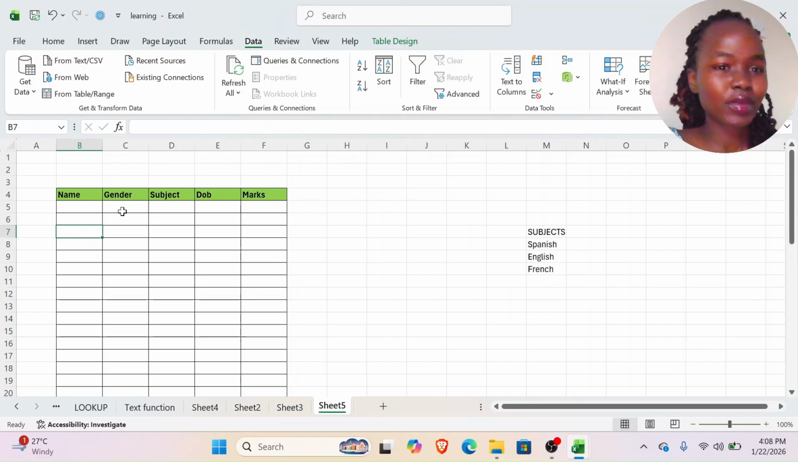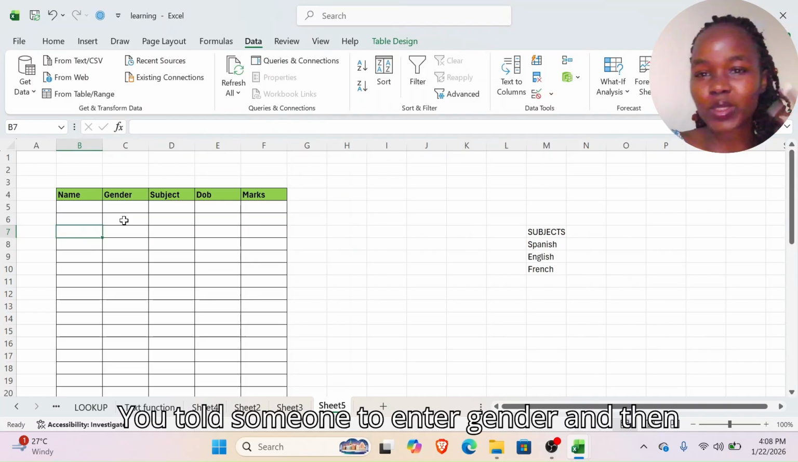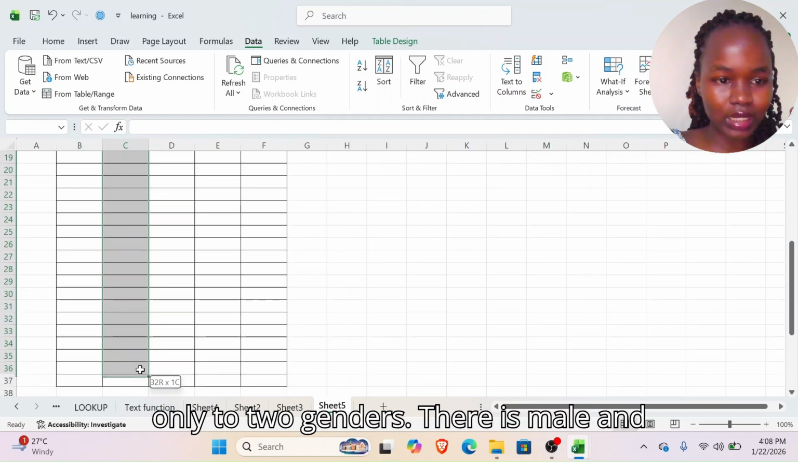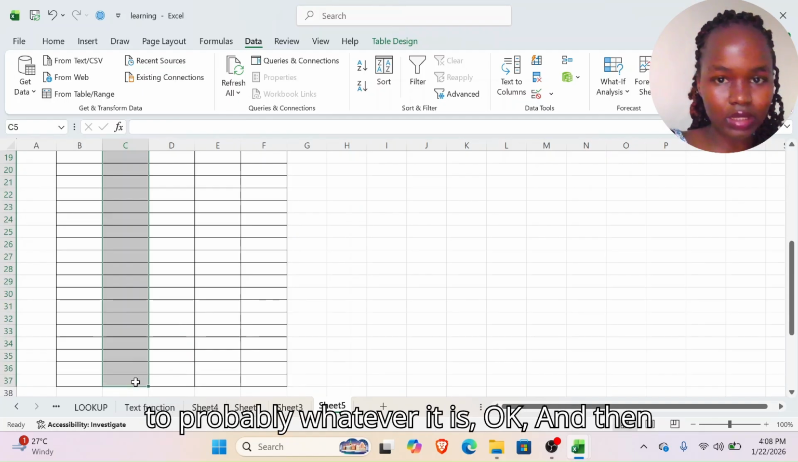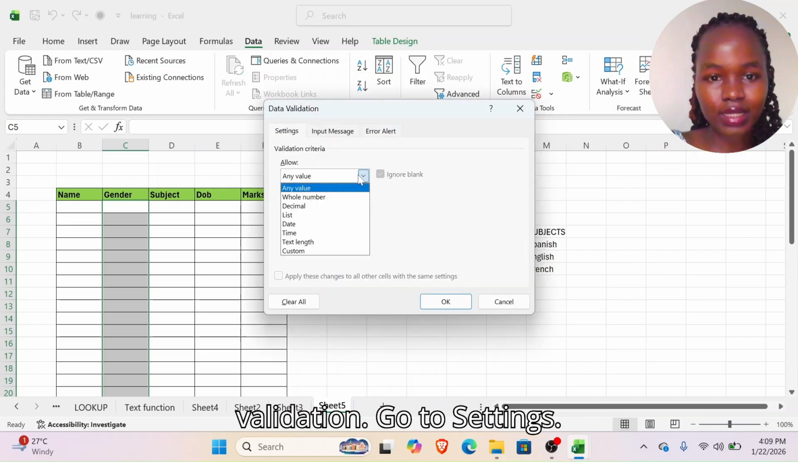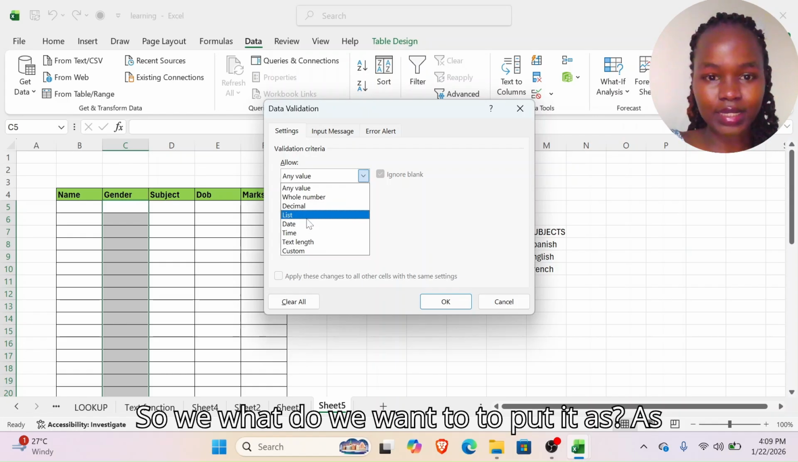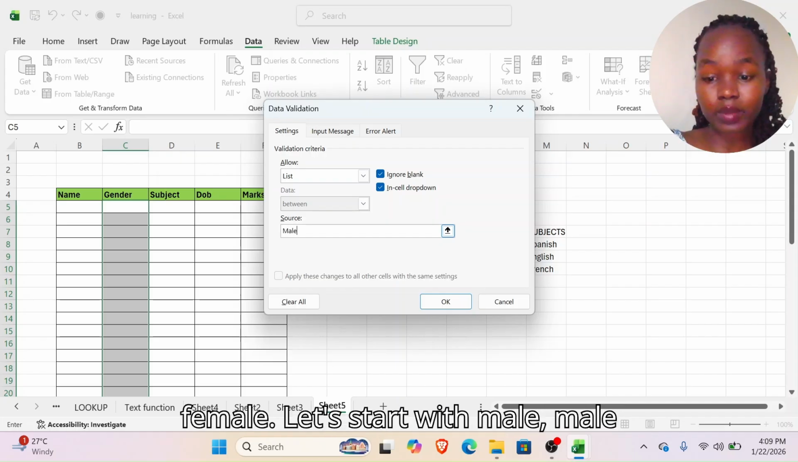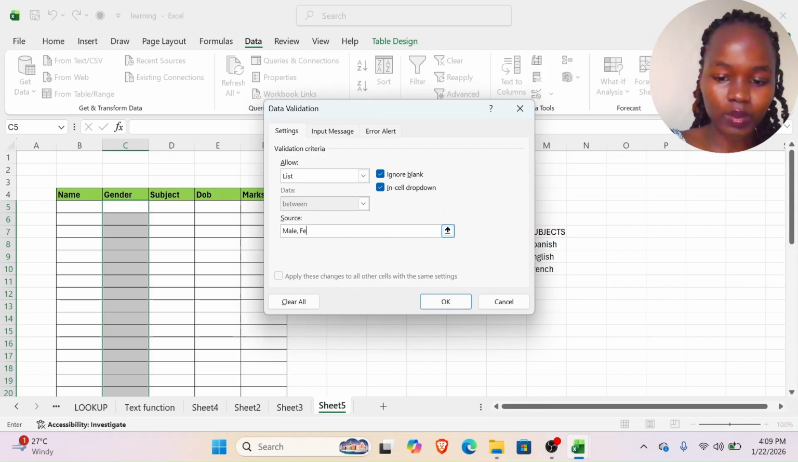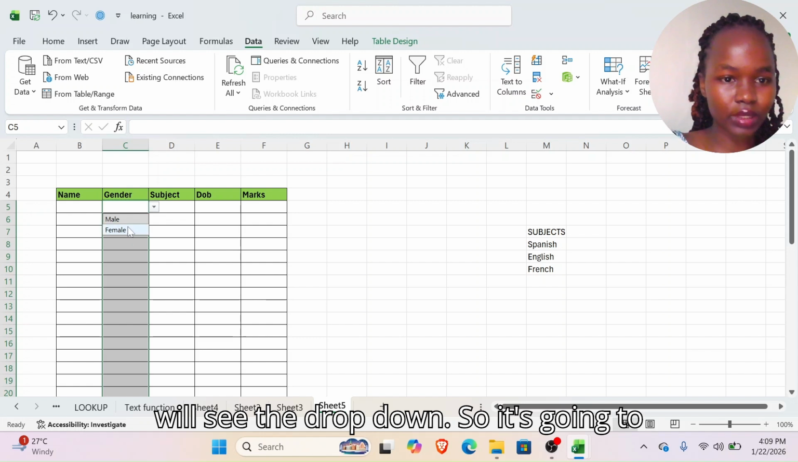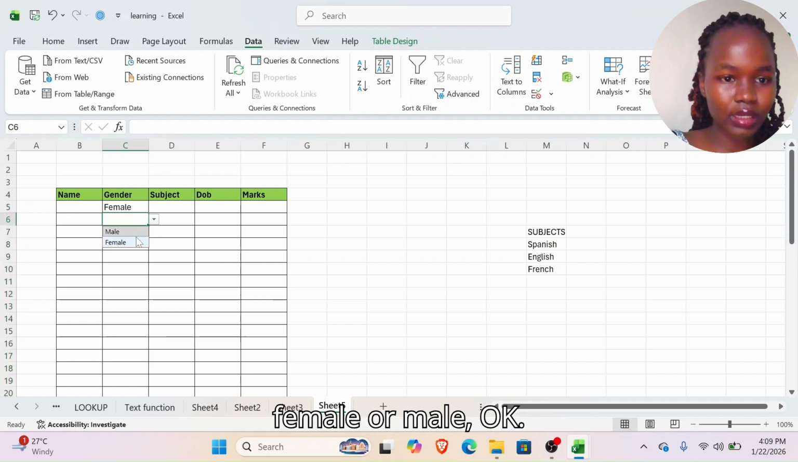Now let's come to gender. You tell someone to enter gender and then they think they're a cow, so they enter cow. So to restrict that and to restrict only to 2 genders, that is male and female, we're going to select it up to probably whatever it is. And then go to data validation again. Go to settings. So what do we want to put it as? A list. So I will put list, and the source I'm going to write, well, let's start with male, separate with a comma and write female, like that. And then click OK. And then you will see the drop down. It's going to bring a drop down where you can choose female or male, like this.